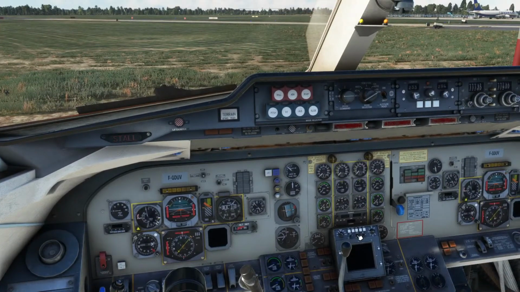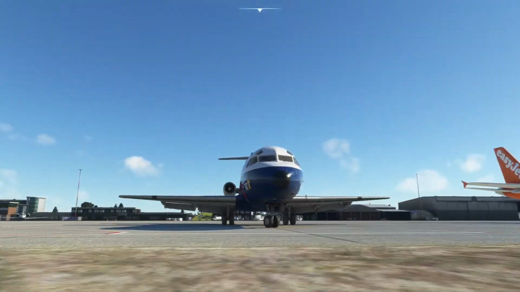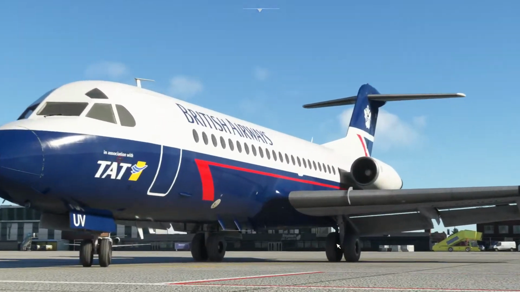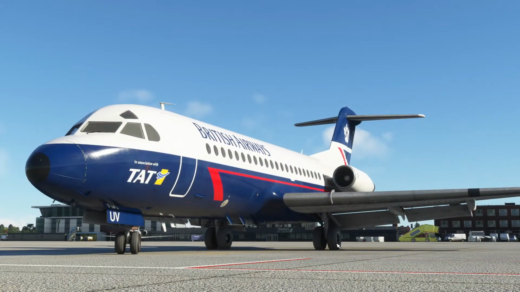Anyway, I'm going to leave it there. That was our first test of the Fokker F28 Fellowship in Microsoft Flight Simulator.